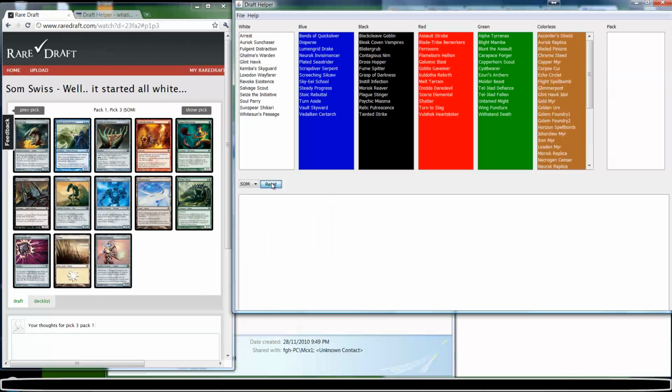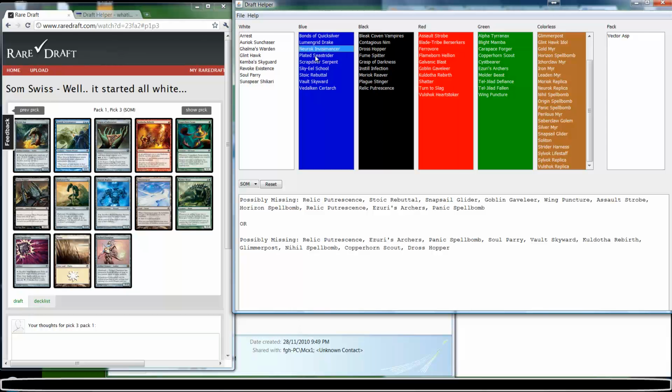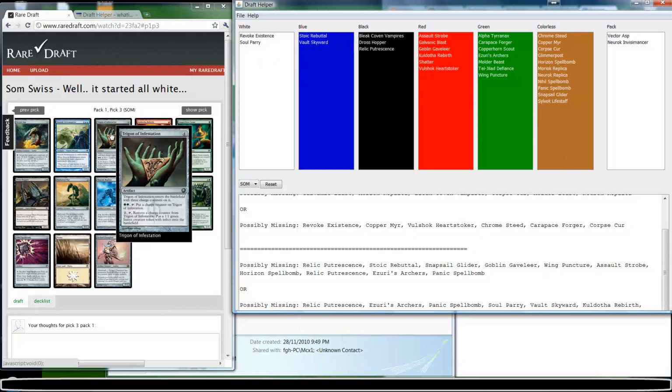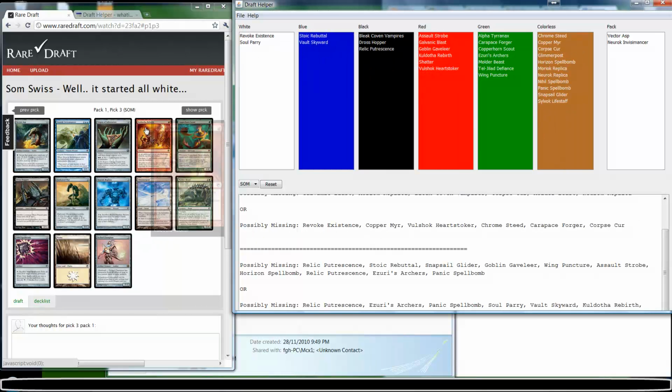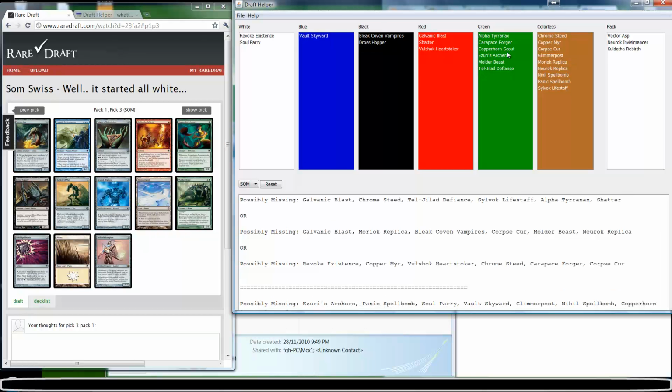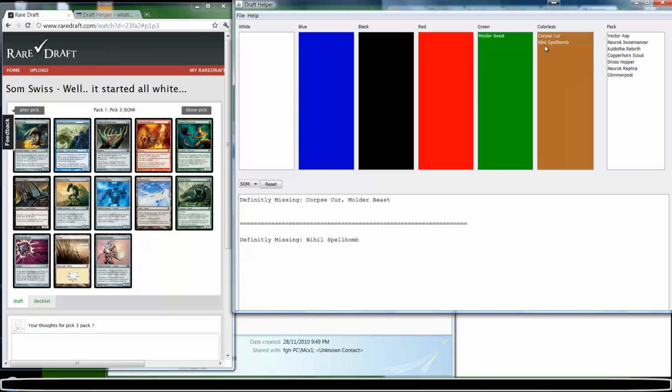Alright, so I'm going to keep doing this until we get another one. So, let's just see. Vectoresp. Nook and Visomancer. Uncommon. I'll get to uncommons at the end. Kaldaltha Rebirth. Copper. Terrible Scout. Drawstopper. More Nurok Replica. Glamour Post, Moldabeast, Mistbell Bomb.